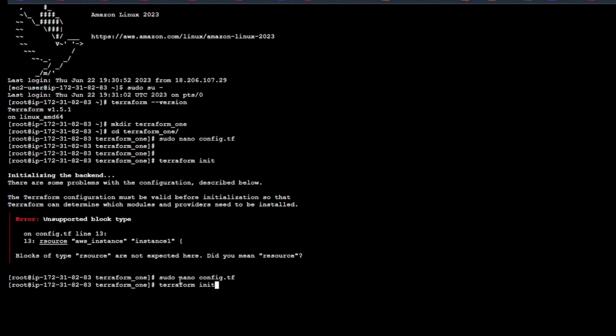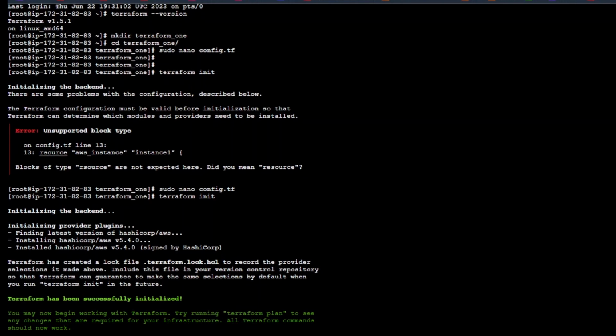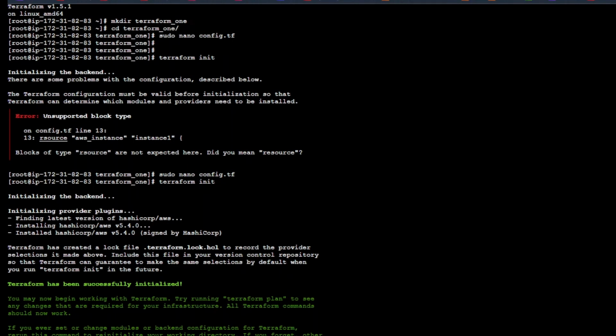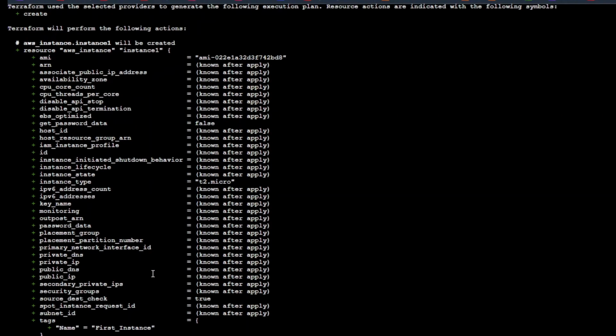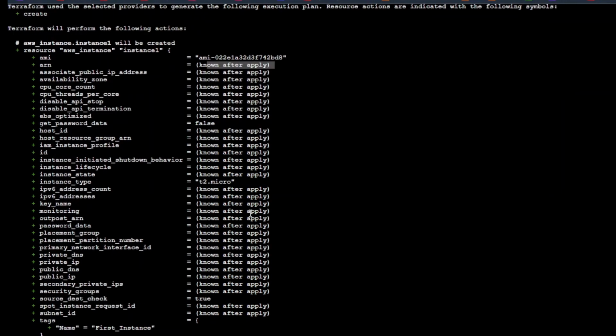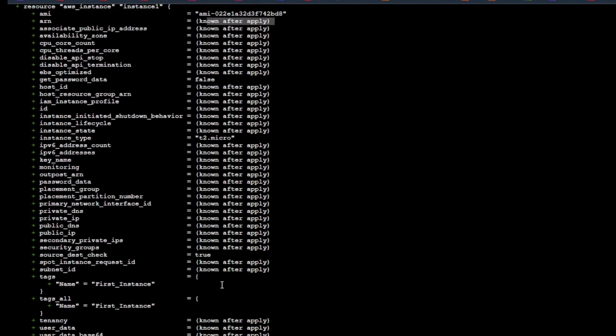Now go ahead and do the initialization again, terraform init. So here you can see initializing the backend. Now it's already done. The next step that we have to do here is terraform plan. It will get all the dependencies and everything that is required, and it will show you everything that you have defined here. I have defined the AMI, but I haven't defined the ARN or the public IP addresses or anything. So anything you see here is known after apply. Once you do the terraform apply, you will be able to see what ARN it picks up and what IP address it picks up. It is all default.